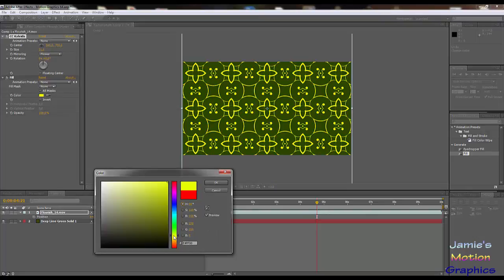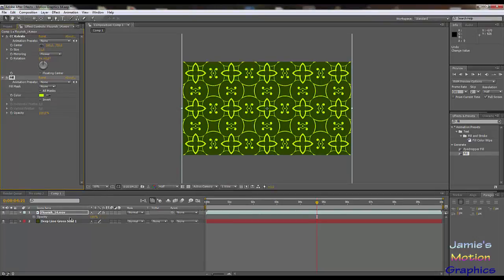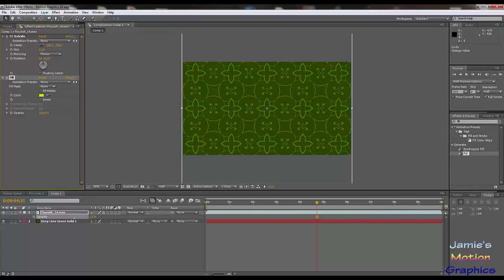So since I have a green background, I'm going to make it yellow. Well, not this yellow. More like this. A little bit greenish yellow. Like this. And then we're going to fade it out a little bit by hitting the opacity, which is T on your keyboard, and just set it like that.